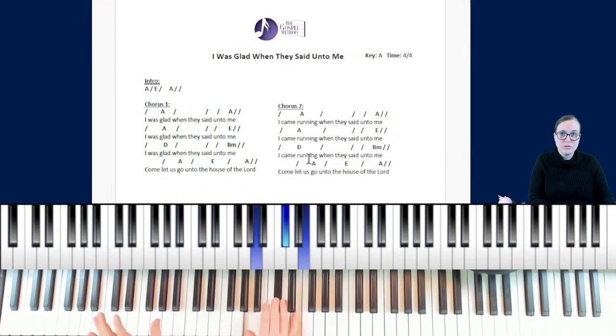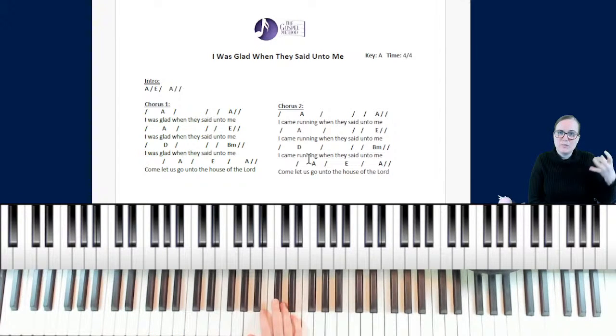1 and 2 and 3 and 4 and. Okay, so A slash slash slash. So if we do that, it makes it feel like we are playing faster and singing faster, but we're not. We're just adding in more for the ear.